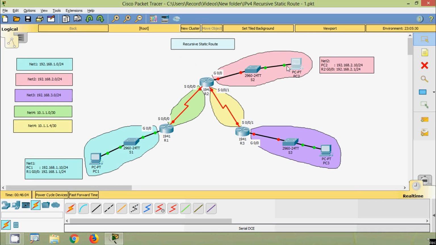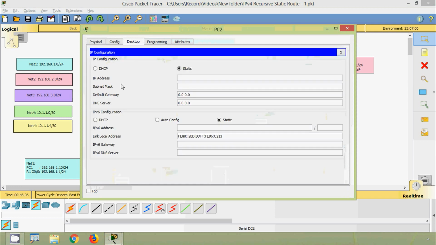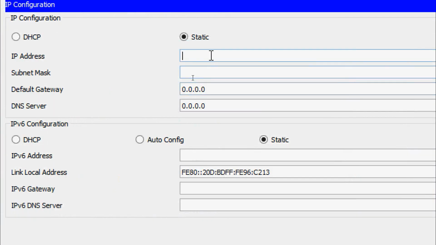Coming to PC2, desktop IP configuration, here we will give the IP address 192.168.2.10 and here is the subnet mask, and we will set the default gateway 192.168.2.1.